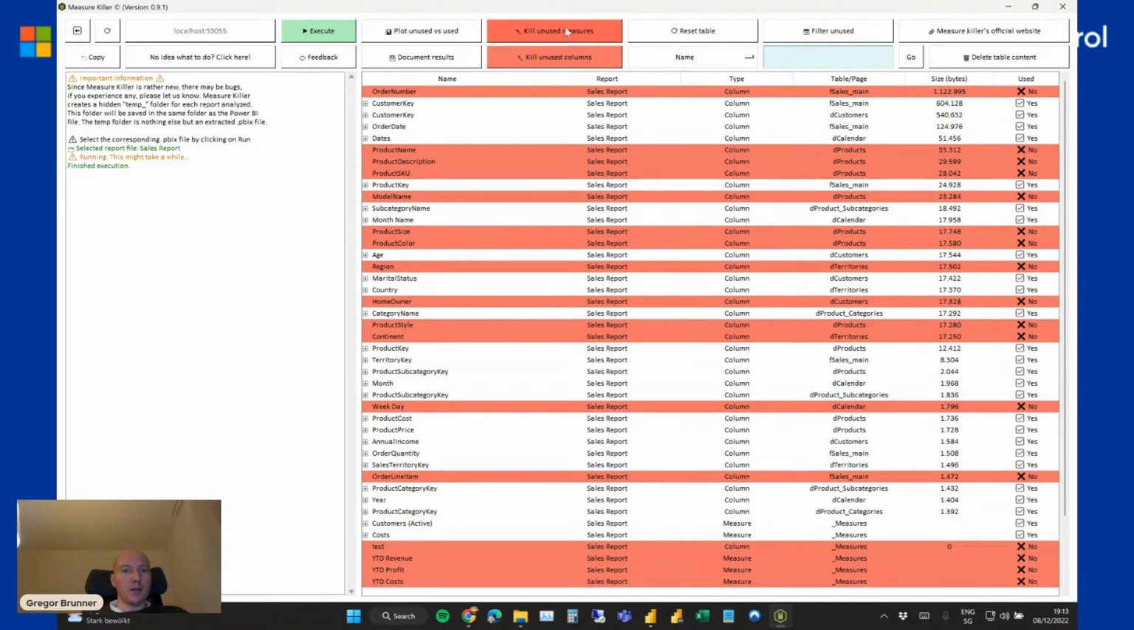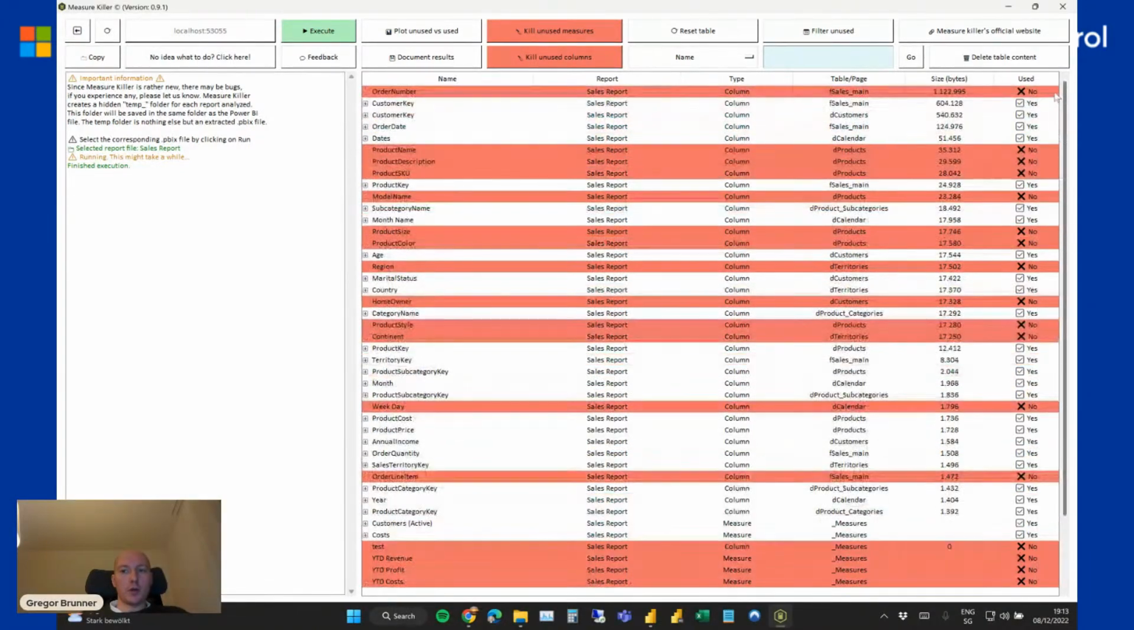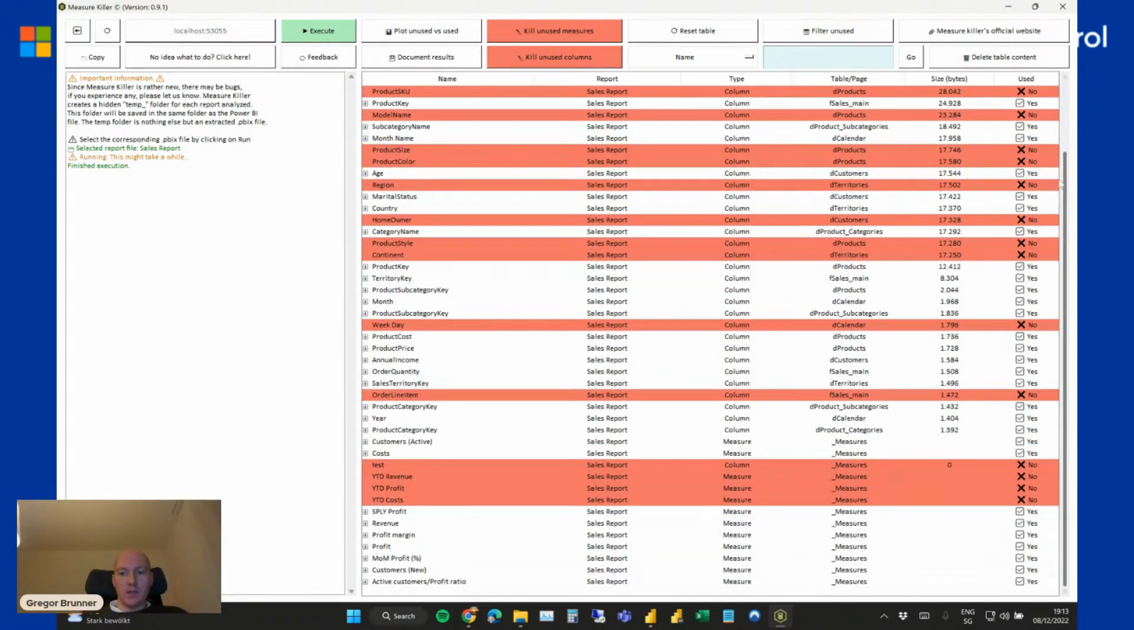So that would be, for example, something I can quickly remove. I have different ways I can remove measures here, columns here. There's a lot of functionality built into here, but this table is just giving me a first overview of what's going on in my report. And as you can see, the red things are basically the unused things. The other stuff is used.